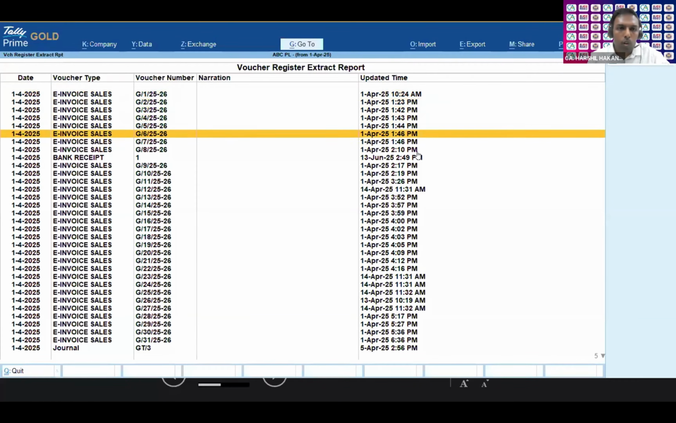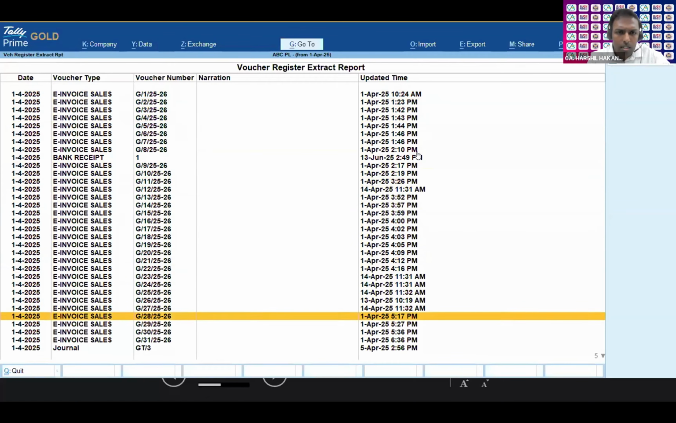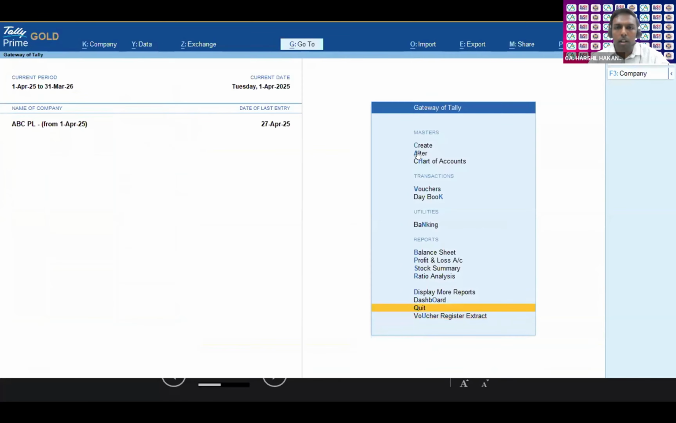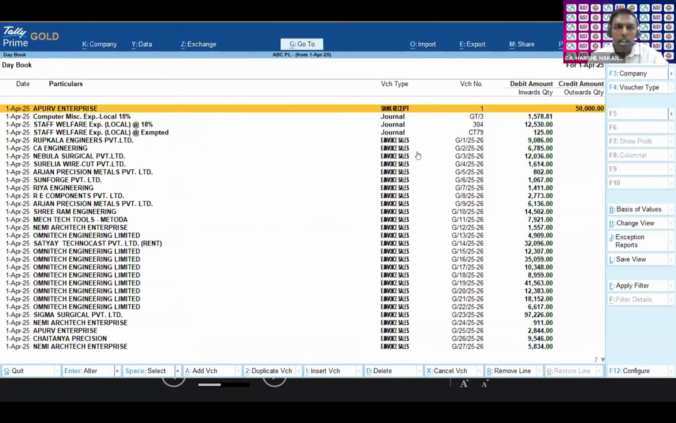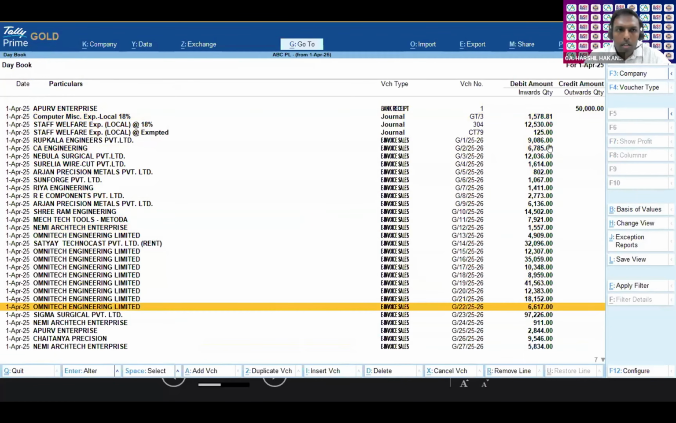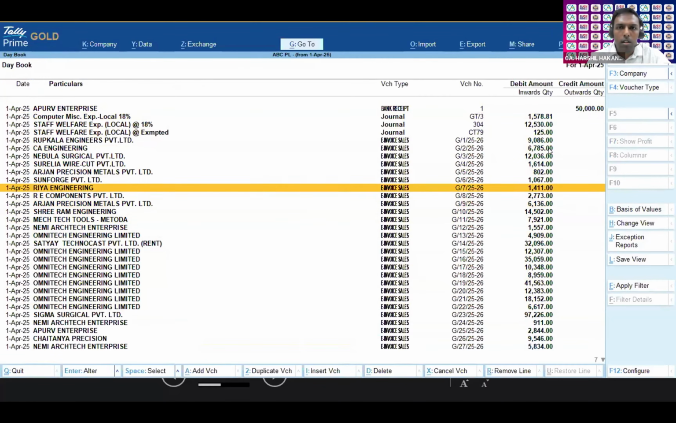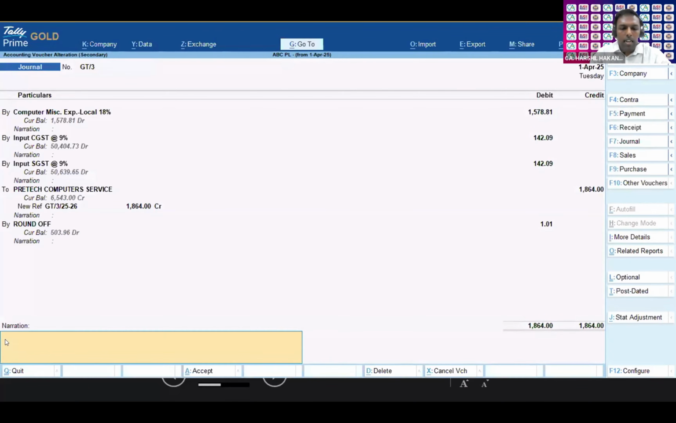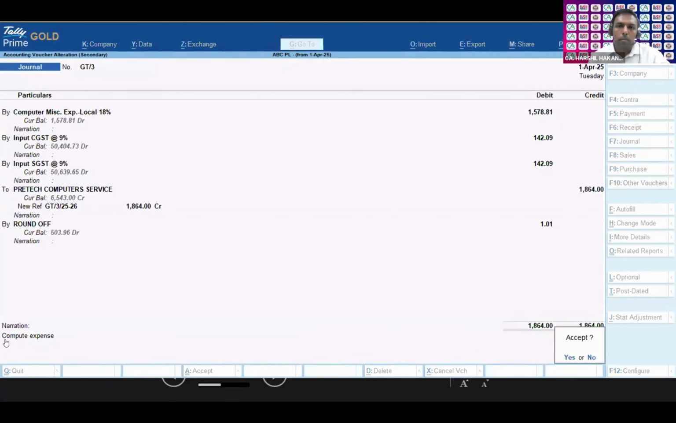We will just go to any voucher and check. I will go to journal number GT3 and update the narration or anything. If something is updated, our date will be automatically updated. Journal GT3 is here, computer miscellaneous expense. I will just add the narration, computer expense, and accept.